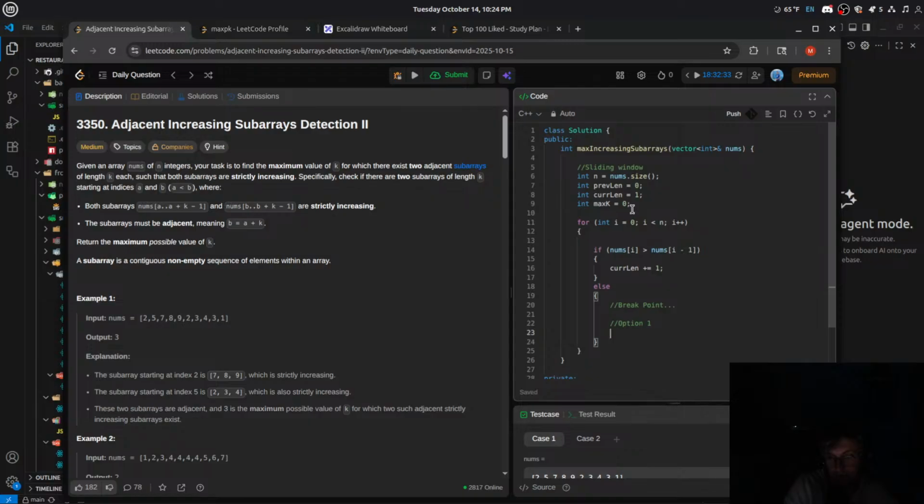Which is int option 1 is equal to the current length divided by 2. Then we have option 2, which is current length. Option 2, int option 2, which is current length.